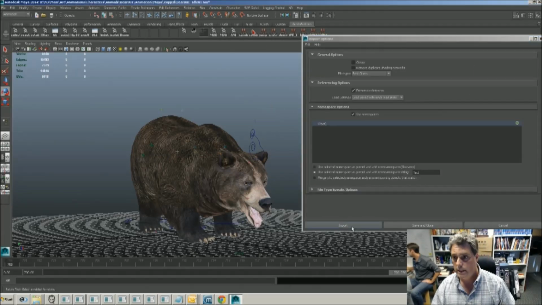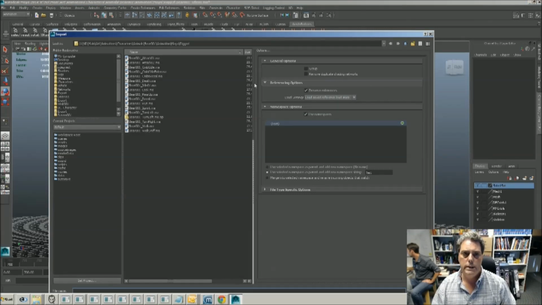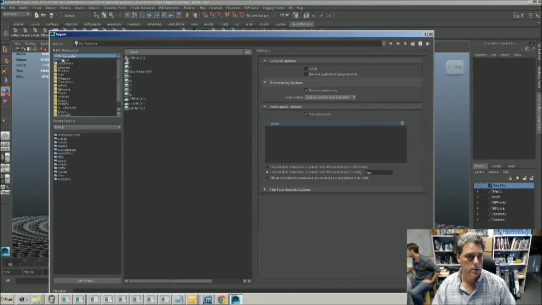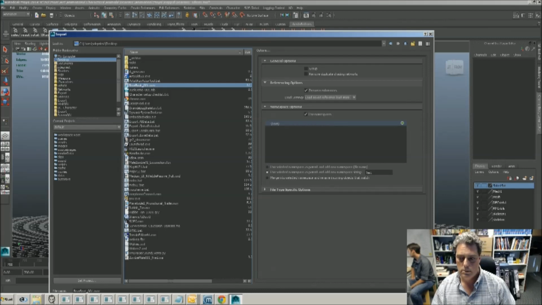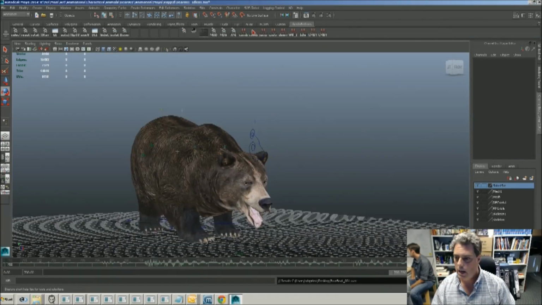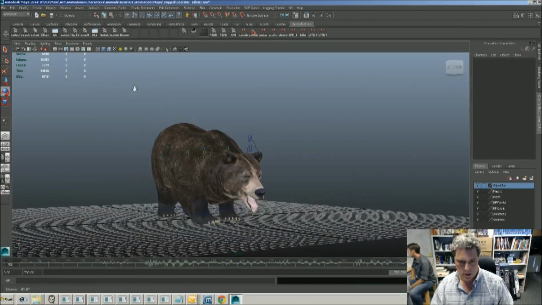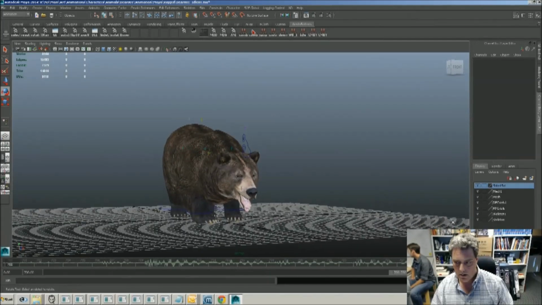So import this in. It wants to know what kind of thing I'm going to import. Let's go to desktop. Do I have it in here? Aha, and here we go. Let's get our bear. We're gonna line them up here.